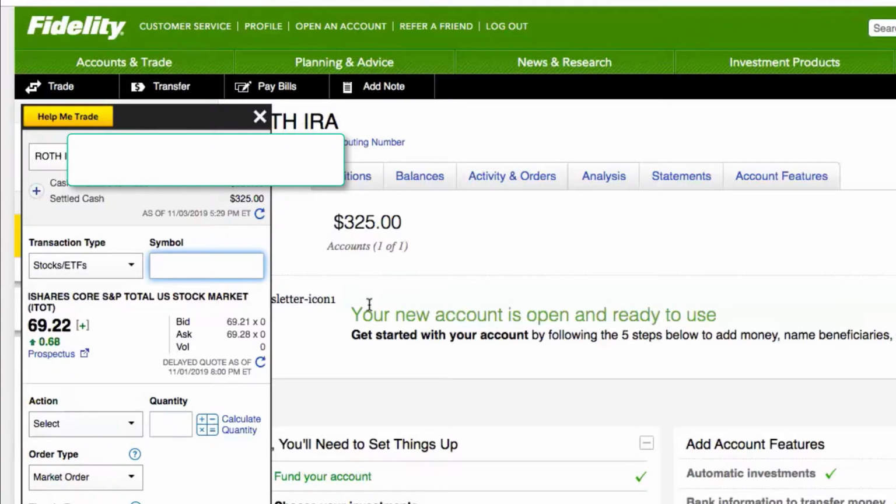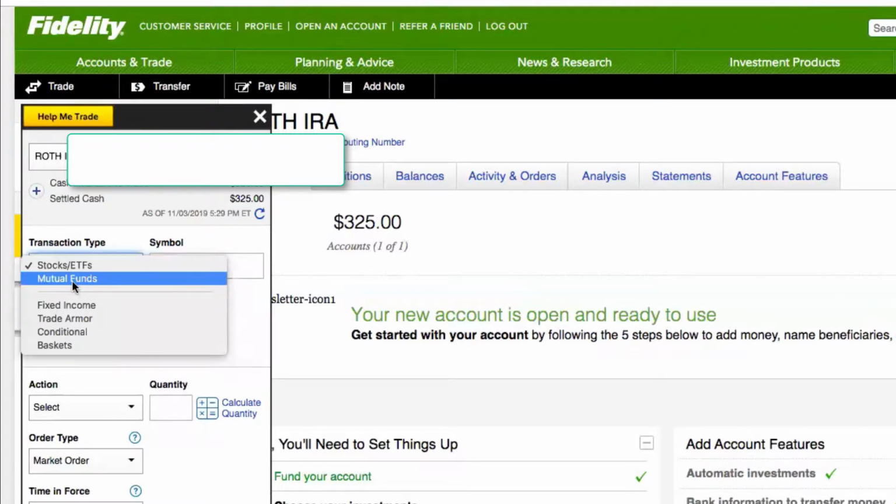All right, so it pulls up this screen for me, and this is where I'm actually going to place my order. First, I'm going to choose a transaction type. What am I buying? I'm buying an ETF, so that's perfect. If you were doing a mutual fund, you'd select here.